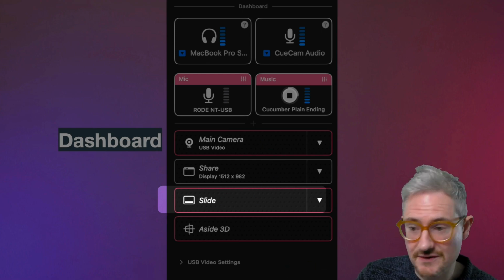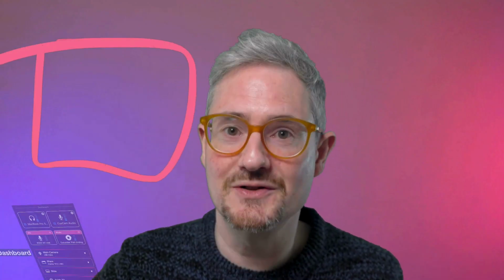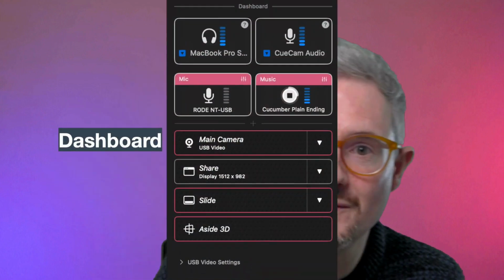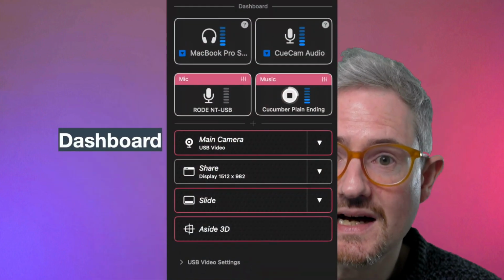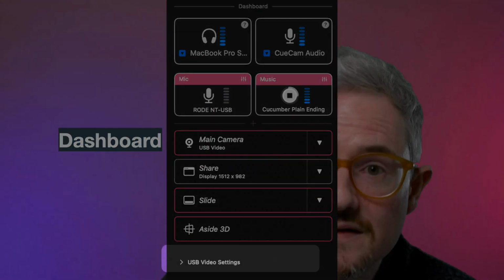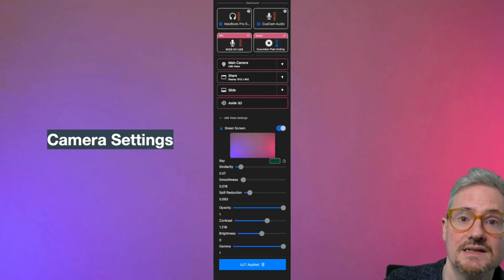We've got aside 3D here. So aside is when we move everything out the way temporarily. We can maybe draw something and then we can move back out of aside and we're back to where we were before. And then underneath those controls, you see here video settings. So you can actually change the settings of your main camera here. So how does that look?